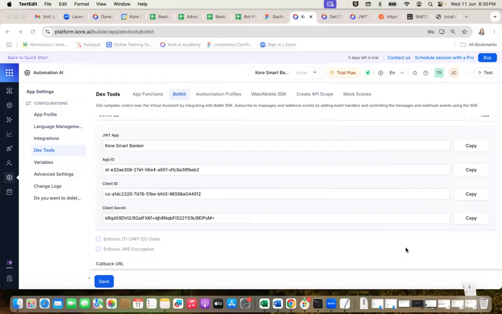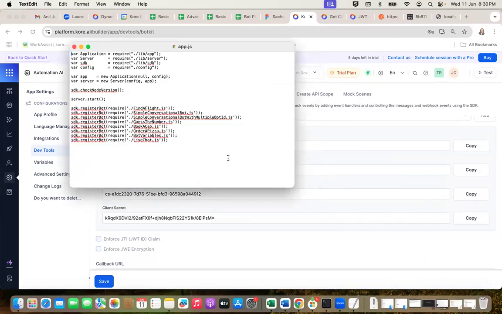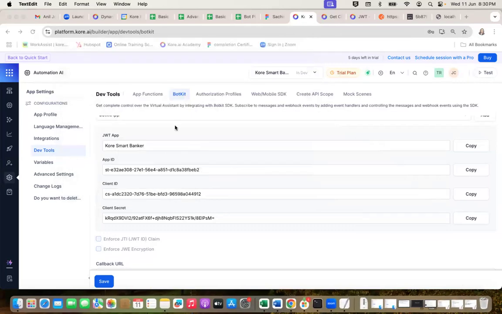Now once you have done that, if you have written your own JavaScript to do any external integrations, you have to include that particular file within the app.js file. That file has to be present within the Botkit SDK, and it has to be registered within app.js. Now, I have not written any additional file. I have customized one of the files which is already available, that is simple conversational bot.js. So I don't need to make any changes in the app.js file.